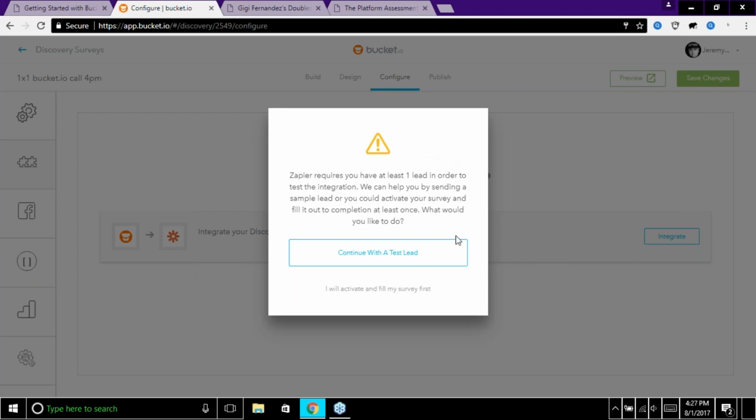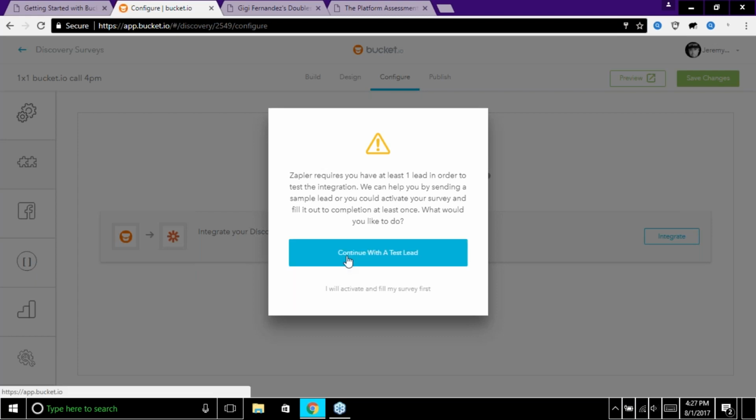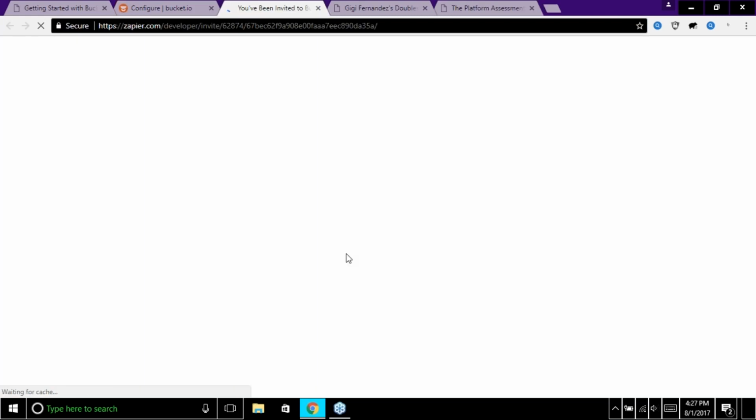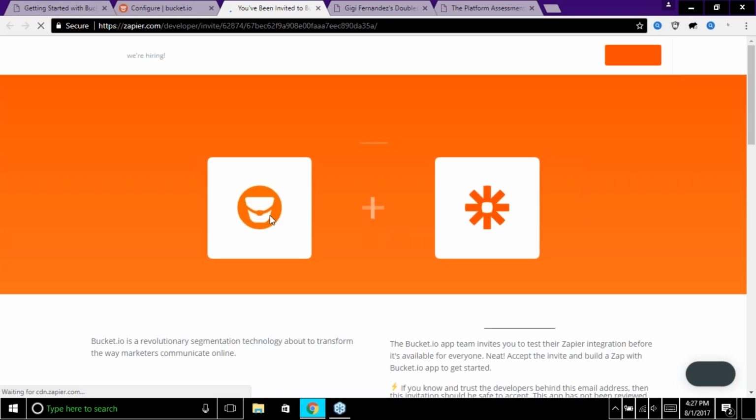So once you click Integrate, you're going to see this message here. Basically, it's Bucket telling you that Zapier requires you to have at least one lead in order to do a test. So you can continue with a test lead, and honestly, it's the fastest, easiest way to get moving, is to choose continue with a test lead. Then you're going to be taken to the Zapier screen.